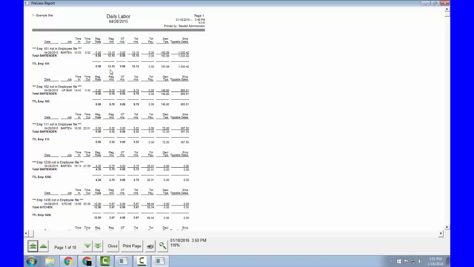Those are also shifts that we would want to follow up on immediately and make sure that we can adjust the time before it gets too far out and nobody remembers what time the employee actually left, or for that matter, what position they were actually working that evening. If everything looks correct in the daily labor report, you can go ahead and print it out to save a copy for your audit, and you should be good to go.